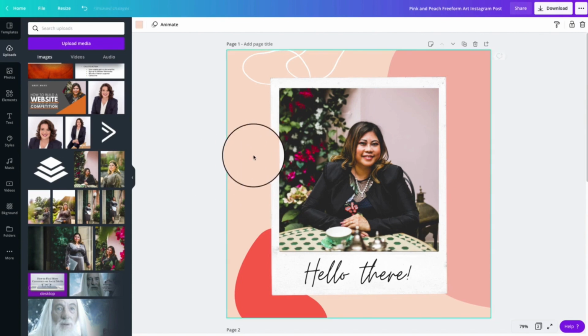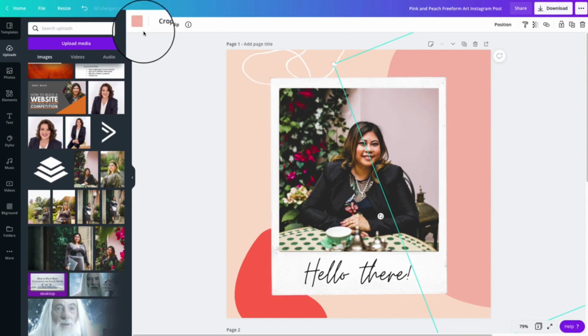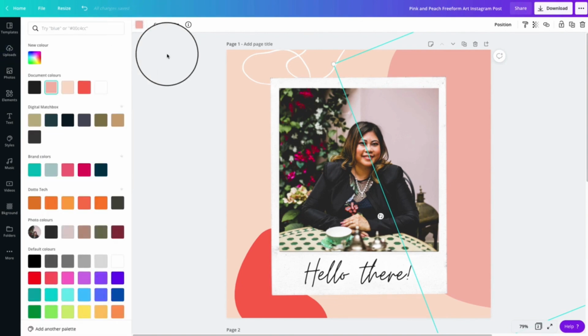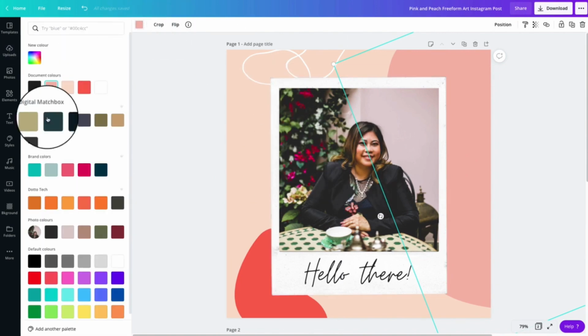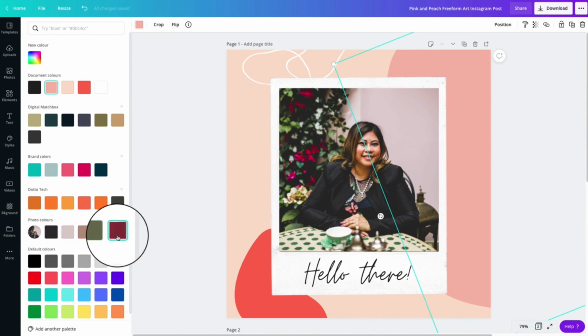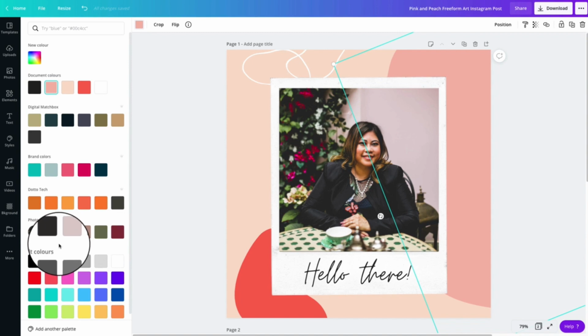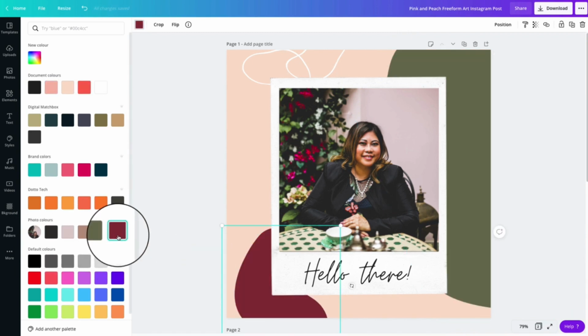And say if these colors weren't your brand colors, all you have to do is click on the element itself, and then select the color here, the color control here, and you could change the colors based on, say, your brand color, or you could also change the color based on the colors in this photo. So here, can you see that's the photo there? Canva has picked up all the main colors from that photo. So you can choose, say, that color. And then for that one, you can choose that color.